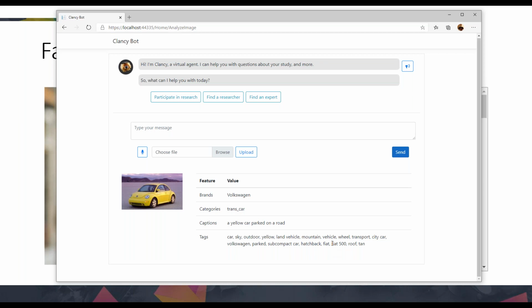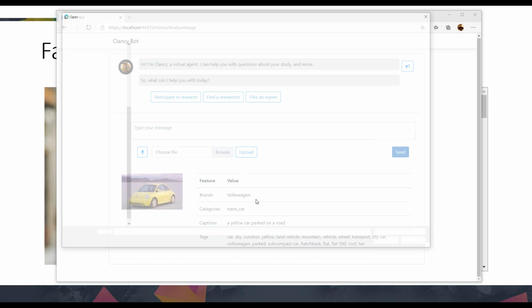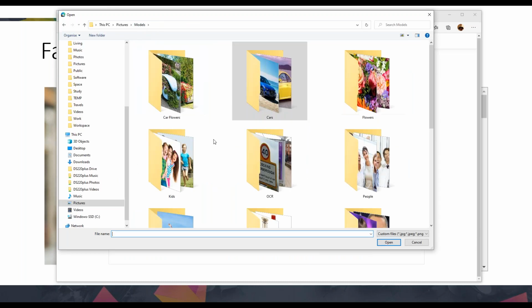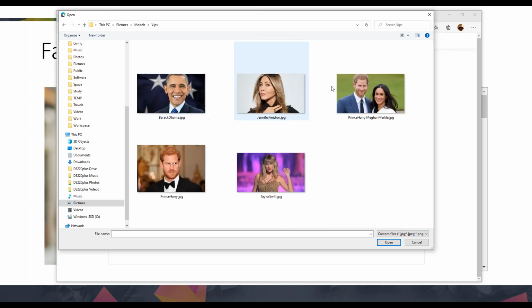I have no idea why this is classified as a Fiat 500. This is a Volkswagen Beetle. Probably it looks a bit like the 500, but it's definitely not. Now, another thing that this API can do is also recognize VIPs. Now, I have these stock images here with a few VIPs in here.